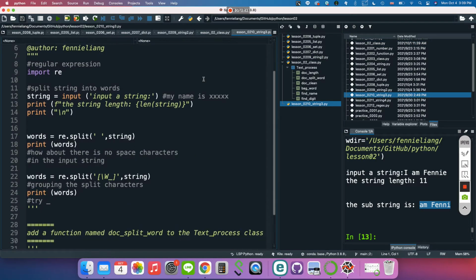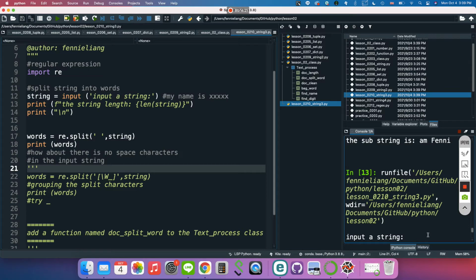Now this string is another practice. We want to do something on manipulating the string. So now we have the same string input, and we have the length of the string. But now we want to split the string using a space. So now we will see what result we can get from this one. We give it a run here. We give another input here, and I say, I am Fanny.